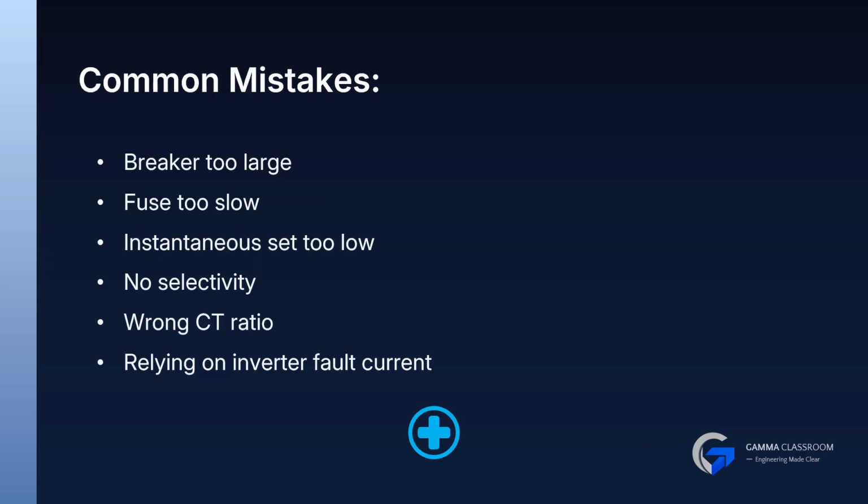Many engineers make the same mistakes. Oversized breakers reduce protection. Slow fuses fail to protect transformers. Incorrect instantaneous settings cause nuisance trips. Wrong CT ratios distort relay behavior, and relying on inverter fault current is a major misunderstanding.